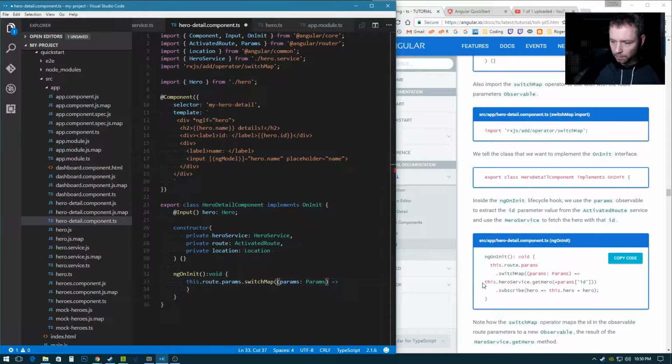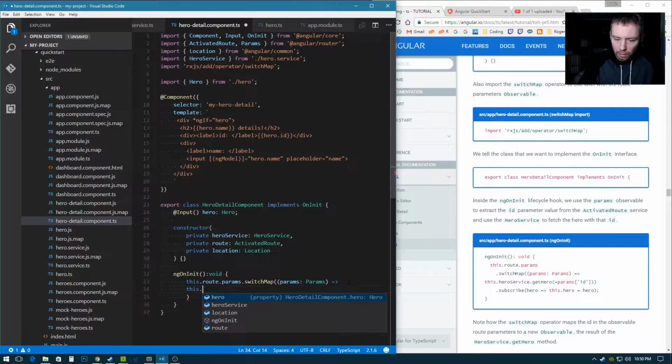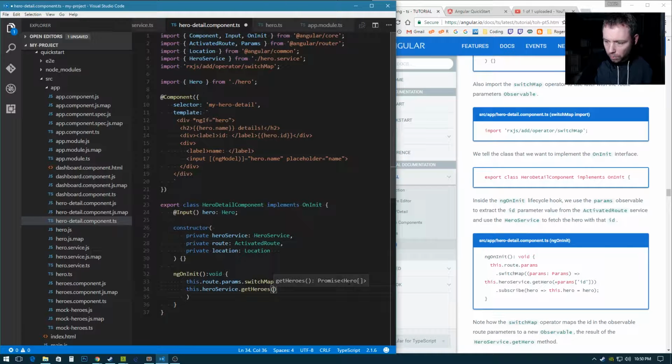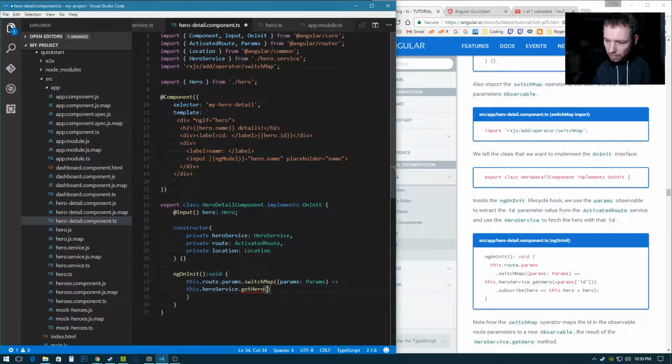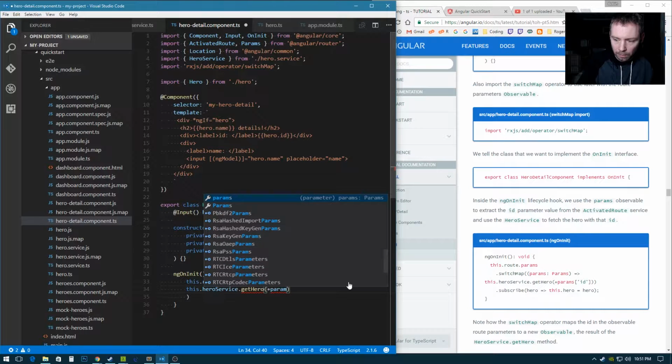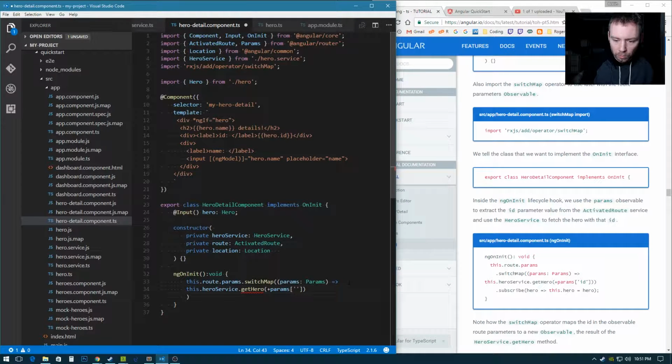Params, arrow function. this.heroService.get. So we're running this function getHero. Get heroes? No, it's singular. Oh, this must be a new thing we haven't written yet, so it's going to just complain until we get to that part. Because our function before was just returning an array, but we only want one hero now, so we're going to get to creating that in a minute.